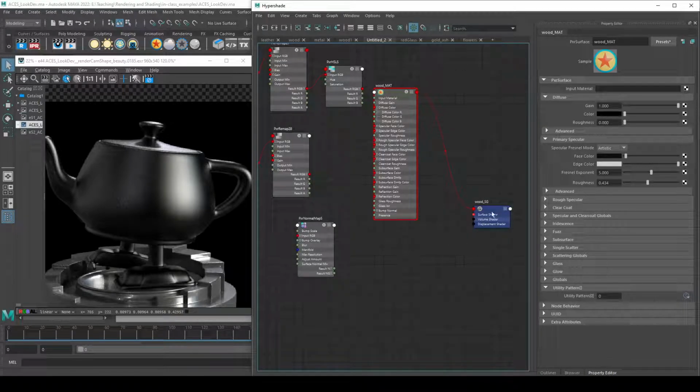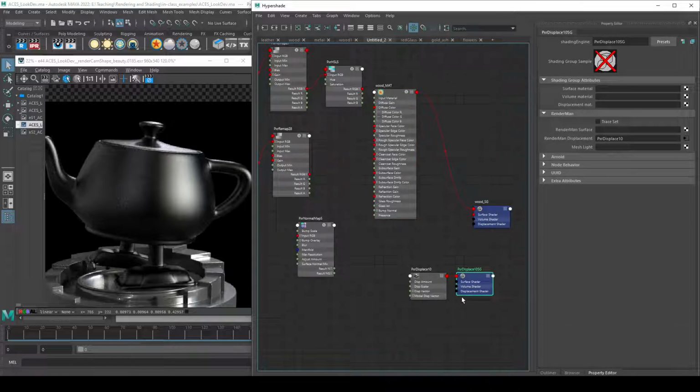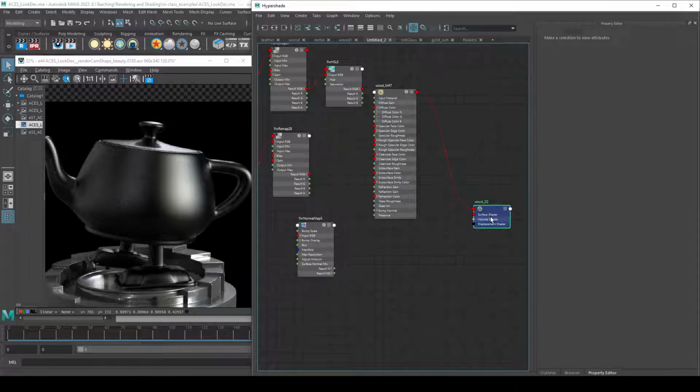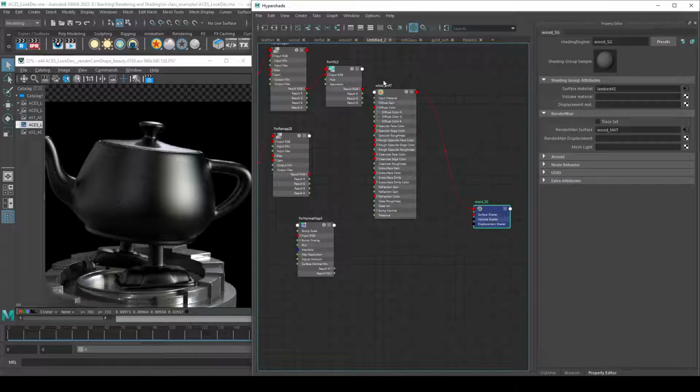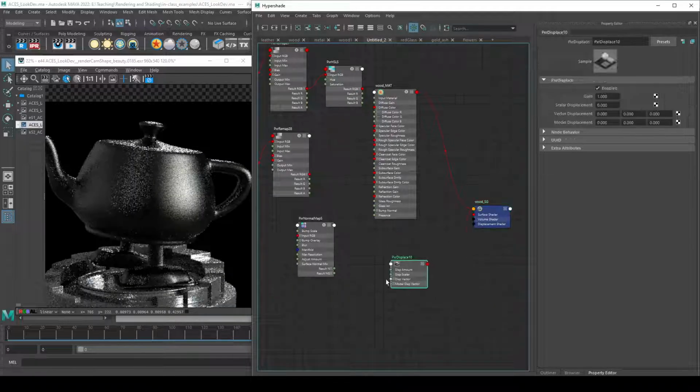So what I'm going to do is press tab and type in Pixar displace. Okay, I can do that. And it's going to drop that here, and it creates a new shading group for it. I'm going to delete those for a second. Or I can just select this shading group node for my main material and type in Pixar displace, and it's going to go ahead and connect that for me.